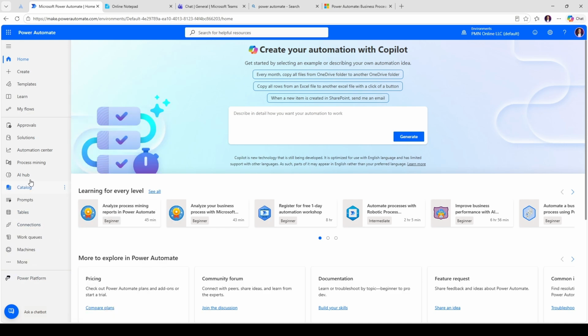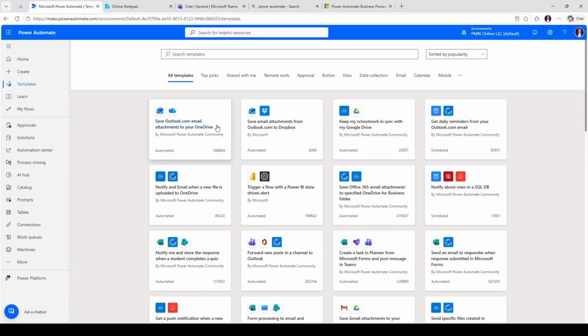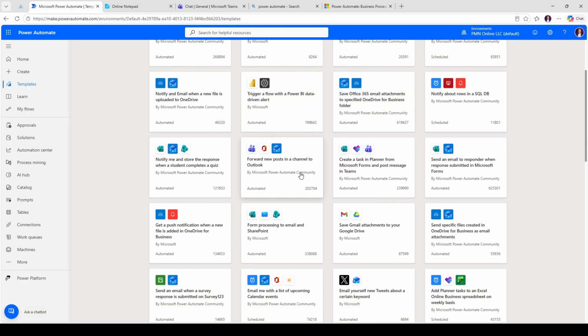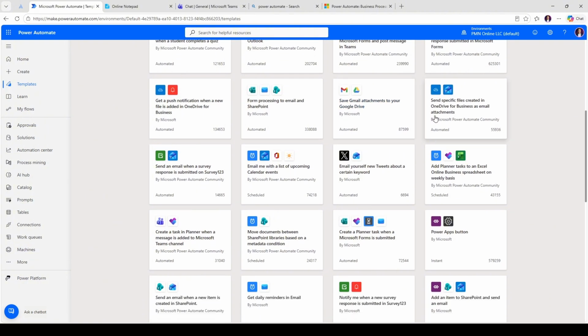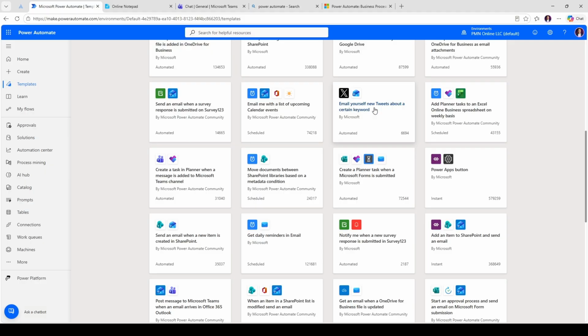1. Create. This is where you start building your own custom flows. You can choose from different types of flows such as automated, instant, scheduled, desktop, and process mining. 2. Templates. Power Automate offers a variety of templates that can serve as a starting point for your flows. These templates cover a wide range of use cases, like saving email attachments to cloud storage or sending automatic reminders. This section provides resources to help you understand and make the most out of Power Automate.